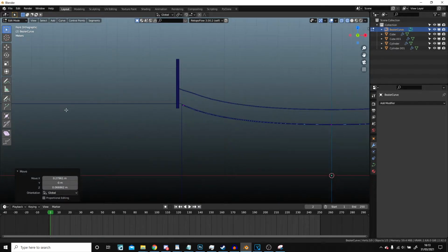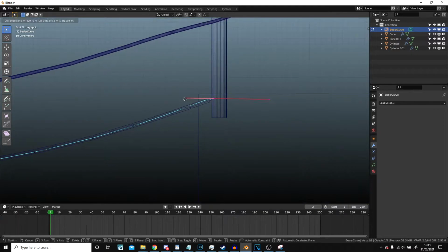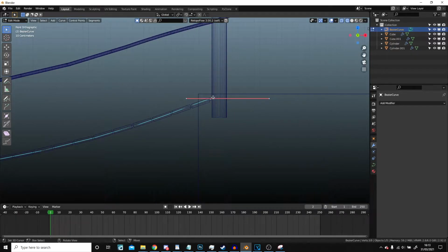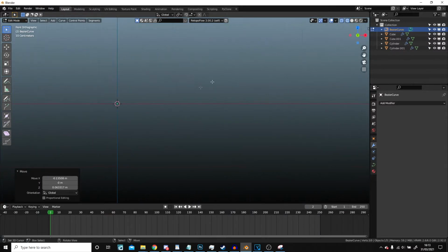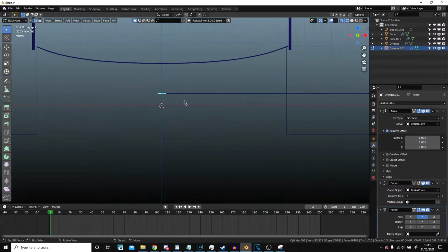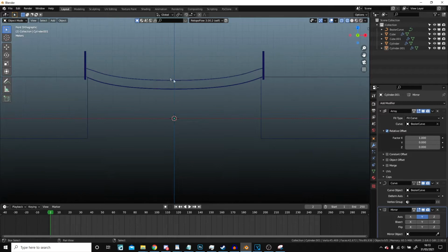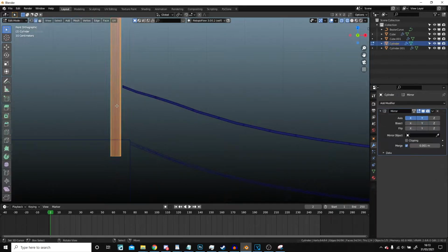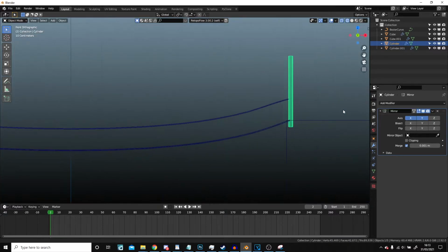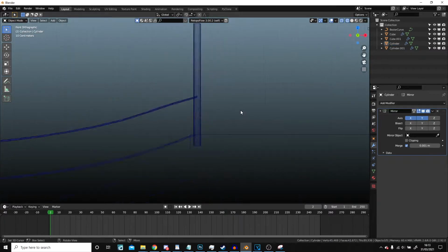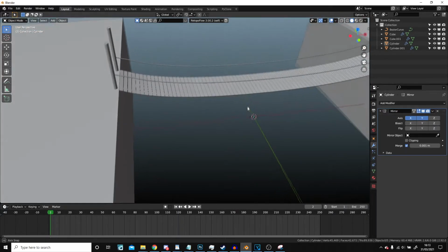There we go. What I'm actually going to do is bring it just about here. Now I'm going to go onto this. Again, I'm just sort of matching things up here, just to make sure it goes in on both edges. Perfect.